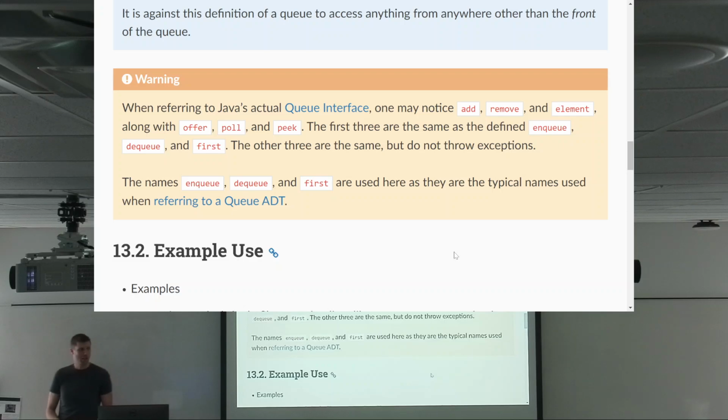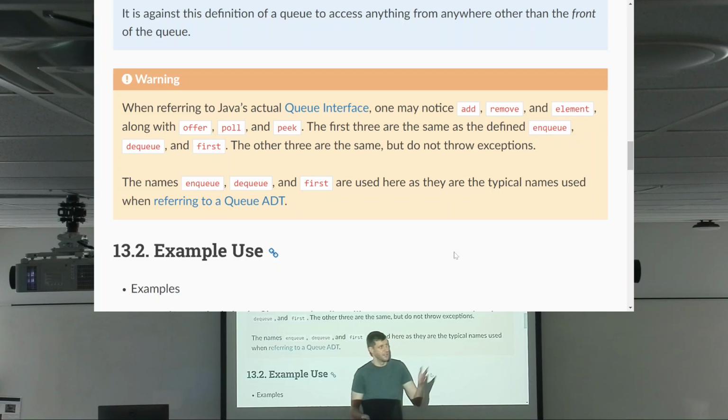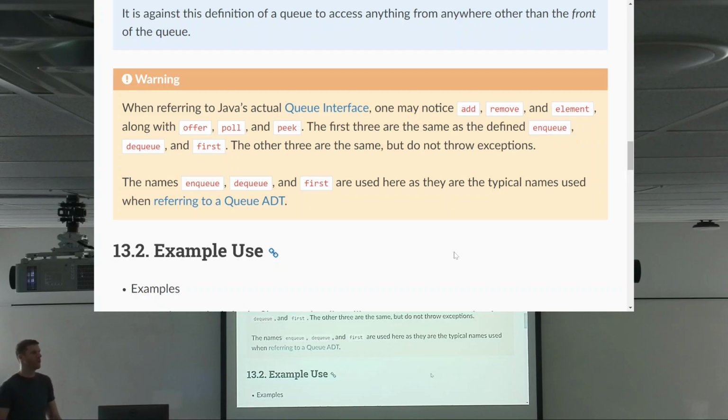So a queue. Now, Java has a queue built into it. You can go and import a queue. Don't do this, because the whole point of this course is we're implementing this stuff, all right? But if you go and you actually look at Java's queue interface, you're going to see different method names, like enqueue, dequeue are called add, remove. An element is like first, right? And they also have a different set, which is called offer, poll, and peek. The first three are the same as the defined enqueue, dequeue, and first. The other three are the same, but don't throw exceptions. They would return a sentinel value instead, okay? So that's common. Now you might be saying, why are you using enqueue, dequeue, and first?